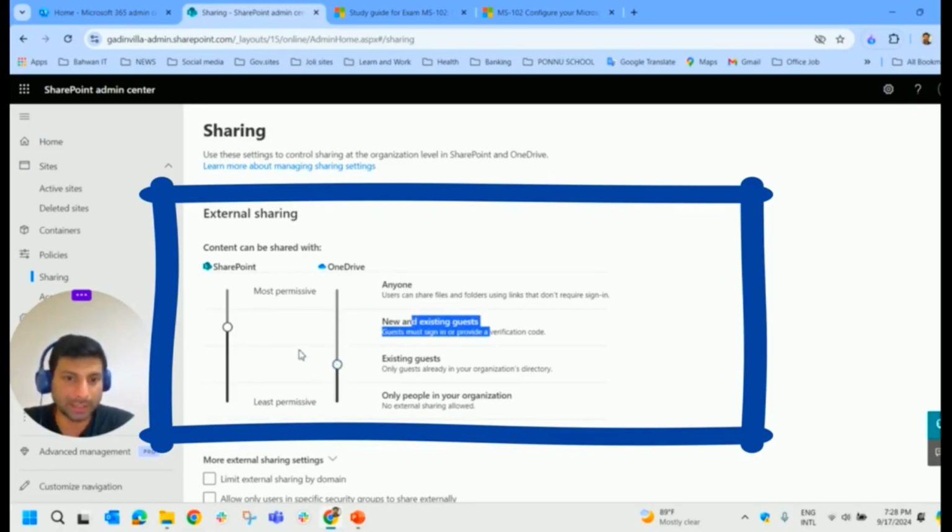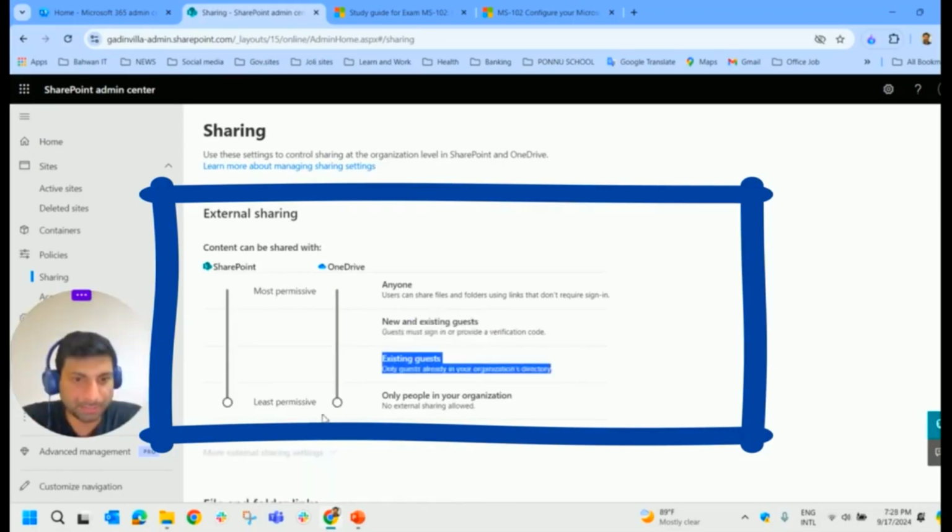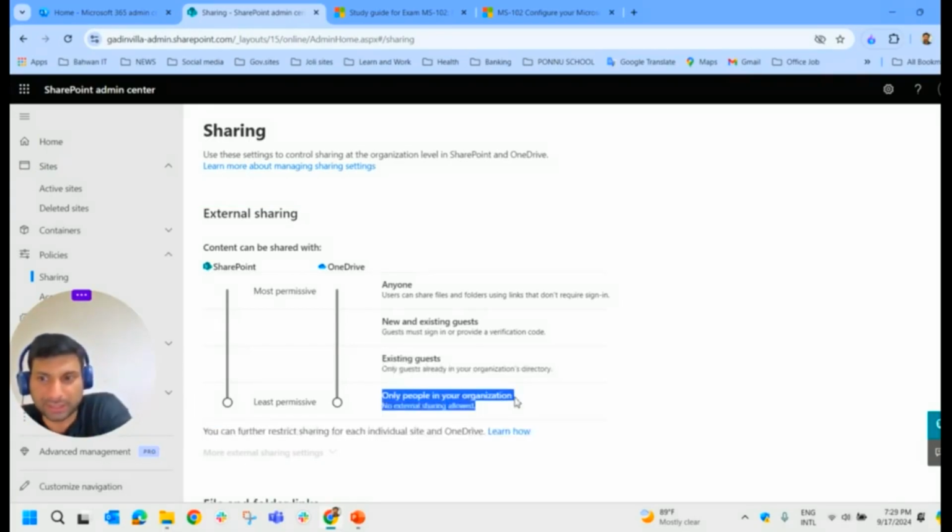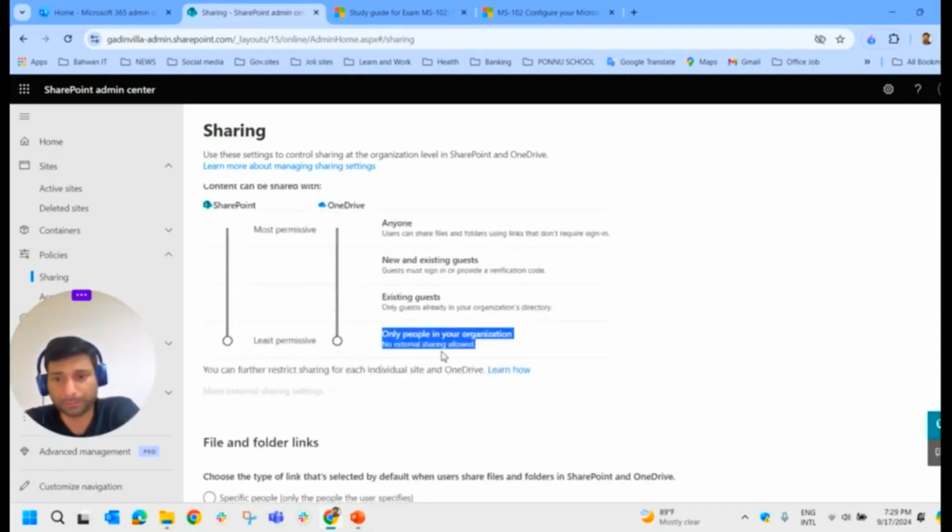Then comes existing guests. This allows sharing only with the guests who are already in your directory. These guests might exist in your directory because they previously accepted a sharing invitation. Here comes the most private one, which is only people in your organization. No external sharing is allowed; we are completely turning off external sharing. So this is an overview of external sharing.